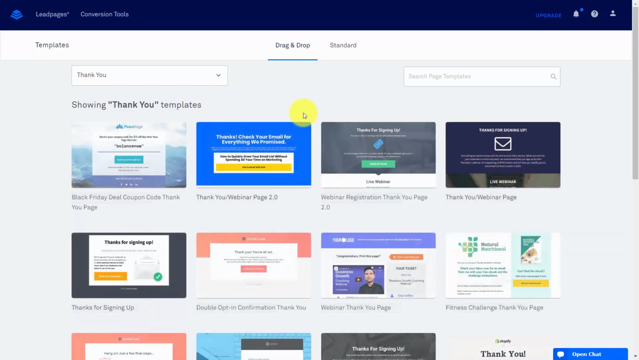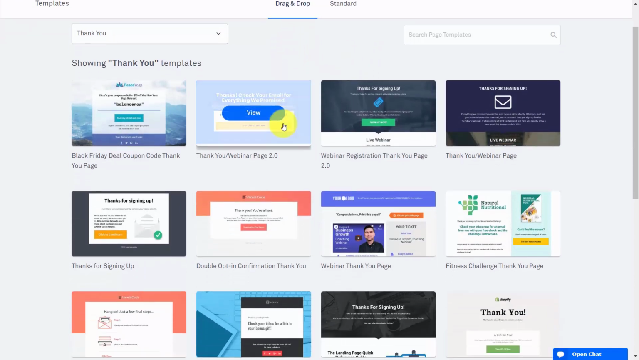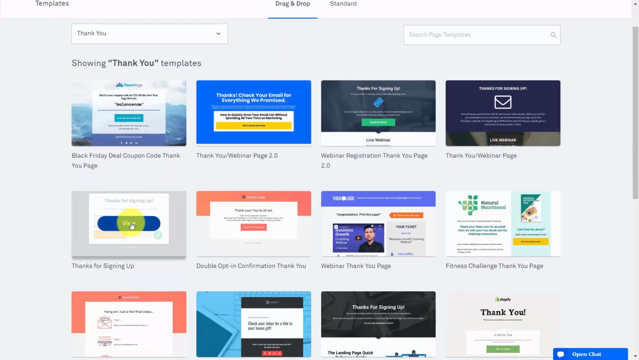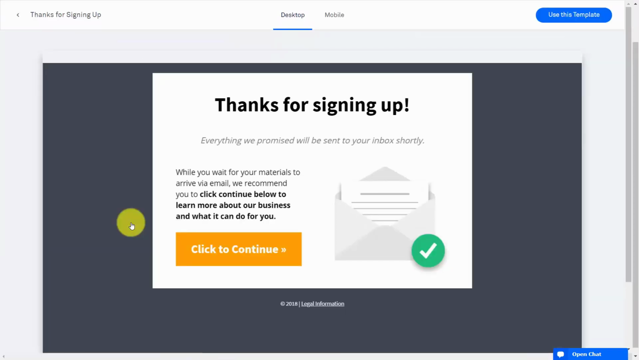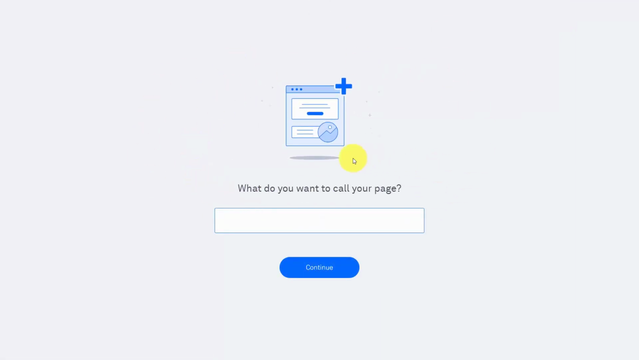So now what we're going to see are going to be the thank you page templates. And so we're going to choose one of the templates. We're going to view the template, and then we're going to click use this template. Leadpages is then going to open up into the canvas. We're then going to give our page a name. We're then going to click continue.